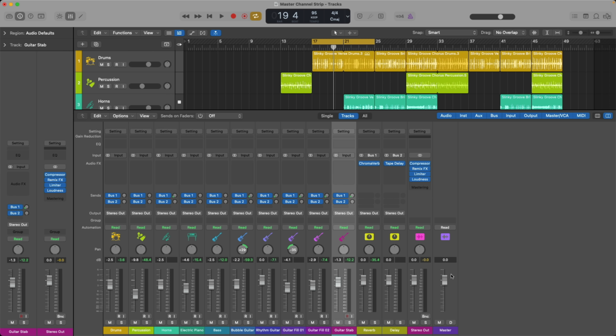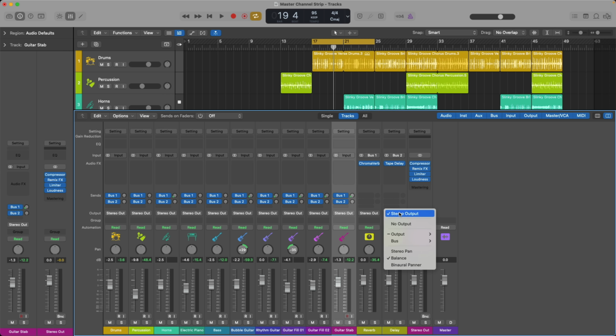Now, as I stated, the stereo out and the master are not the same thing. They have two different functions. Let's start with the stereo out channel strip. Notice that every channel strip for every track in this project, the drums, percussion, horns, electric piano, all the guitars, the reverb and delay, all of their outputs are set to stereo out.